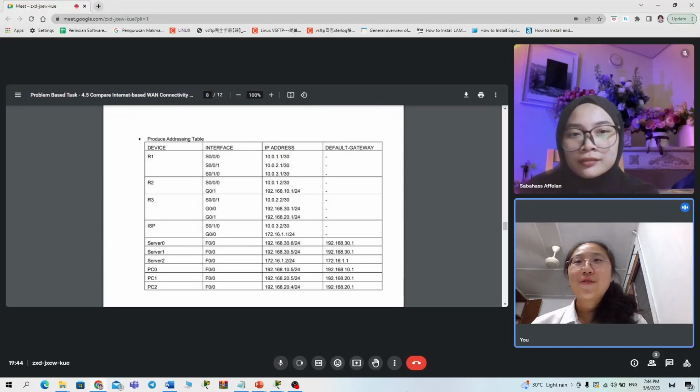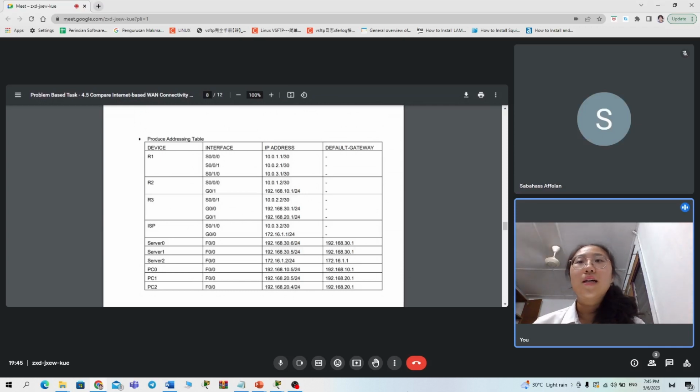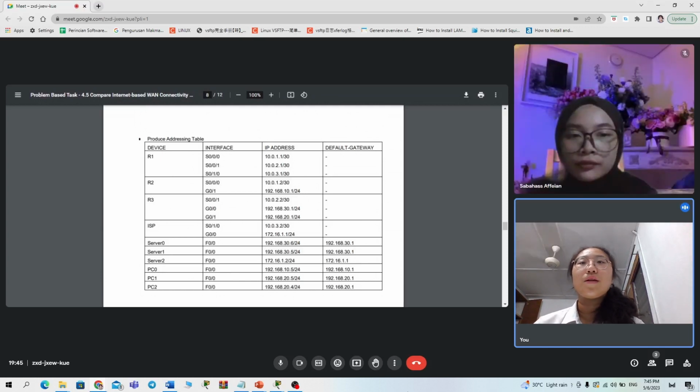R2 interface S0/0/0 has IP address 10.0.1.2/30, and the interface G0/1 has IP address 192.168.10.1/24. R3 has three interfaces, which are S0/0/1 with IP address 10.0.2.2/30, and the interface G0/0 with IP address 192.168.30.1/24.